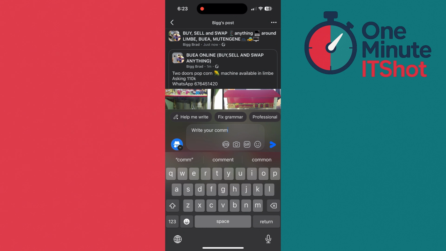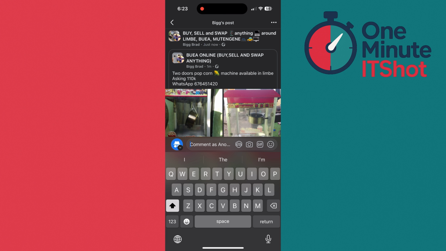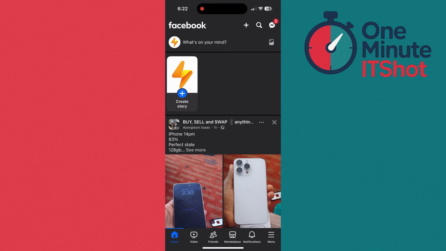If you don't see the option, the group might not have anonymous posting enabled. Check with the admins. You're an anonymous commenting pro now.